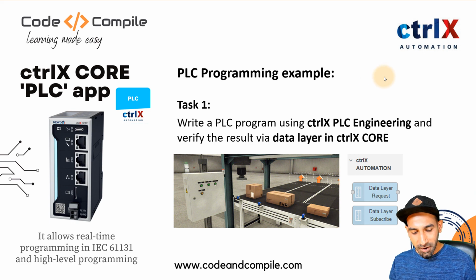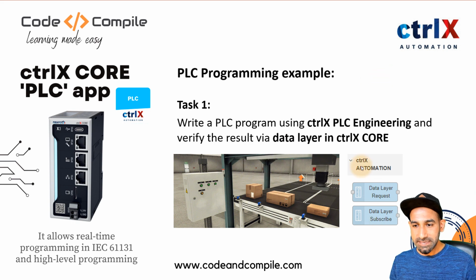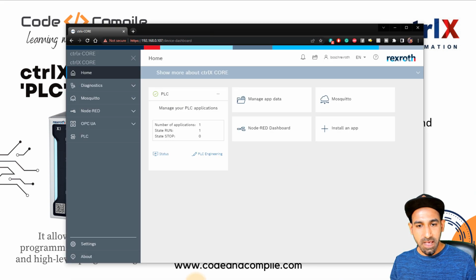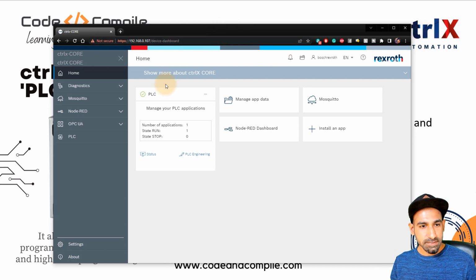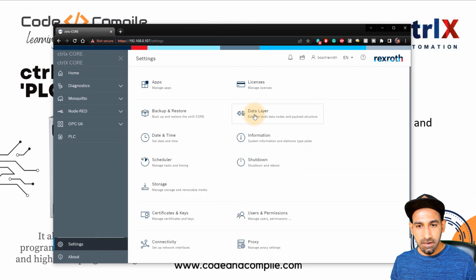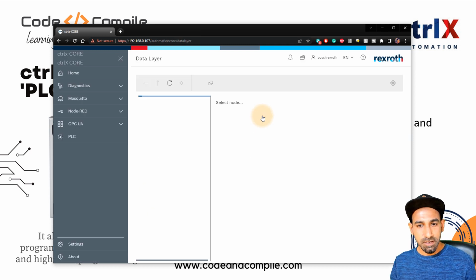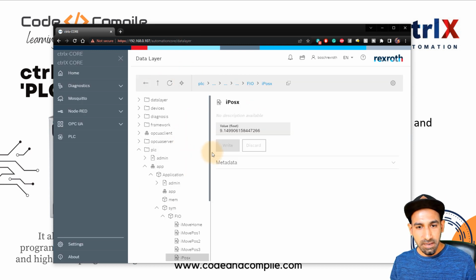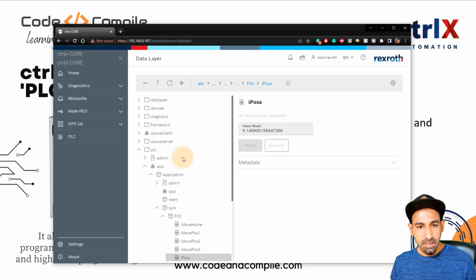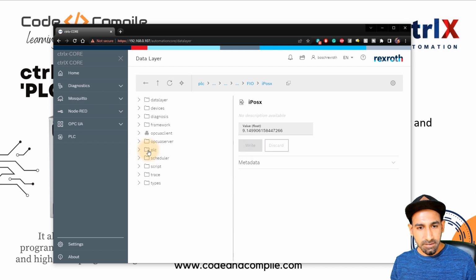Okay. Now, interesting thing is you can visualize this data in the data layer. So let's go back to my ctrlX and I go to settings, and here you can see data layer, which I told you I will come back to that. Click on this one, and now this data layer is based on nodes. So if you see, this is my PLC here.